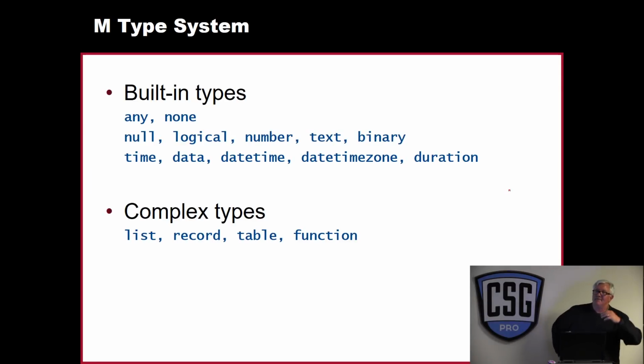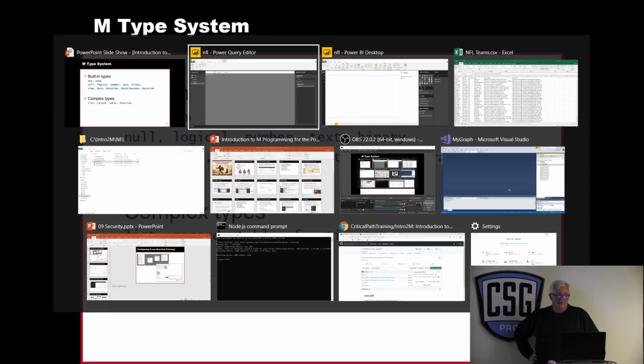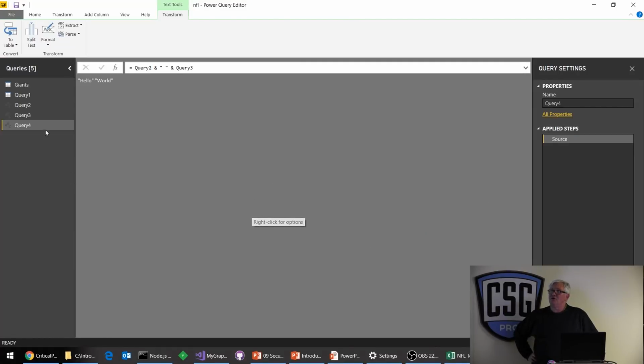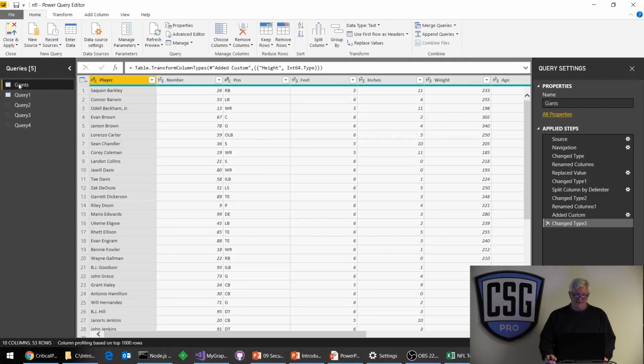And then there's complex types that we're going to look at. One of the things that I might want to do is work with lists, or work with a record, or if I have a list of records, I have a table. So list, record, table, and function are also types inside the language.